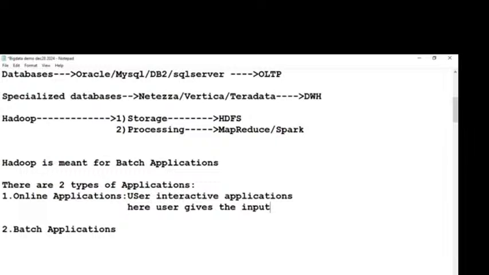And here, drawbacks with the current databases. Why are databases not used for storing Hadoop data? Drawbacks with the current databases. First thing is limited storage. Most of the databases have very less storage, right? Limited storage, or less storage.